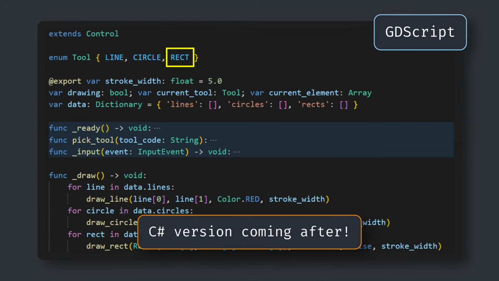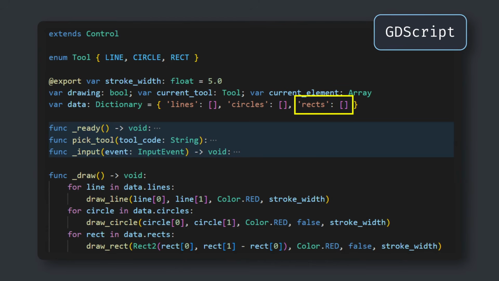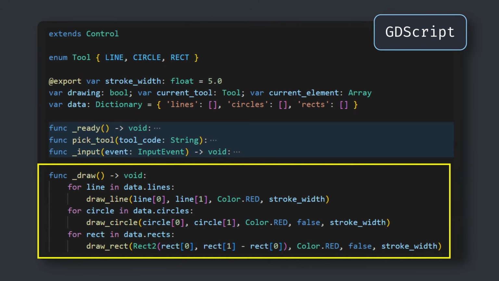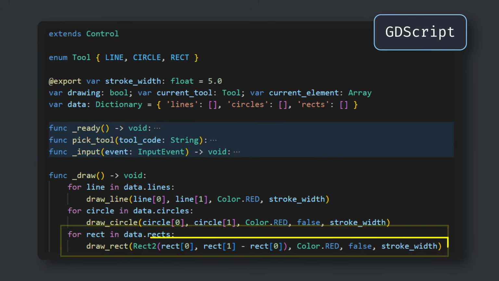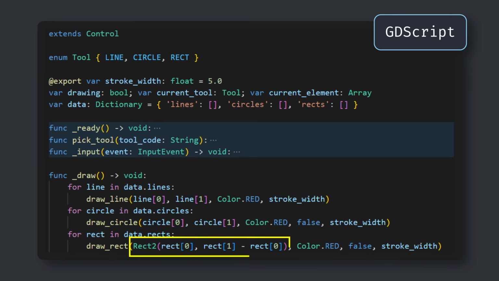the circle. We'll add the new rect value to our tool enum and the rects array in our data. We'll also update the draw function so it also iterates through this rects list, and we'll use drawRect to visualize each item. Here we need to pass the matching rect to it, which we can create by passing our first element as the top left corner and the difference between our elements as the rect size. Then this is the color, this is the not filled status, and this is the stroke width, like for the circles.